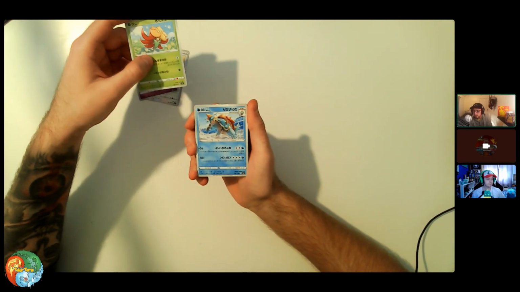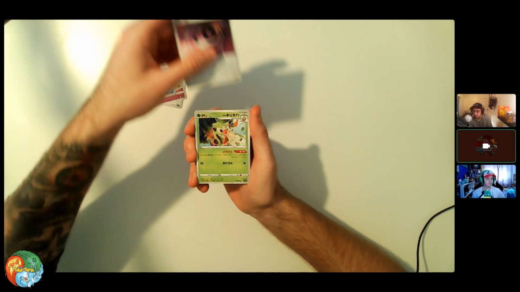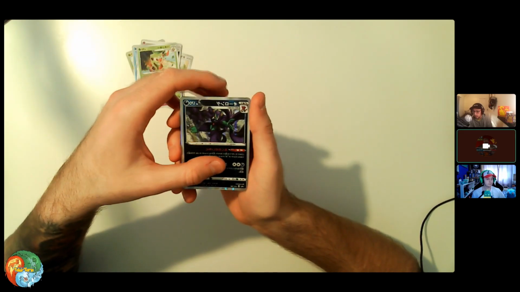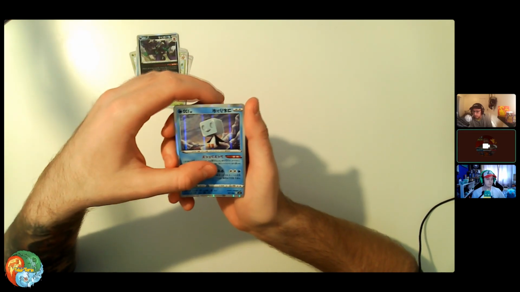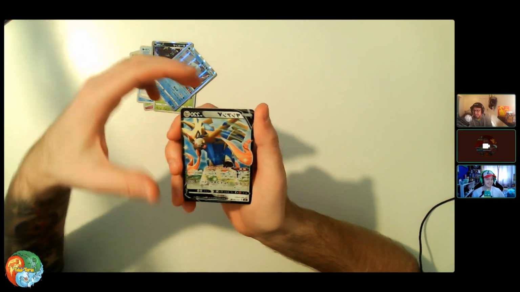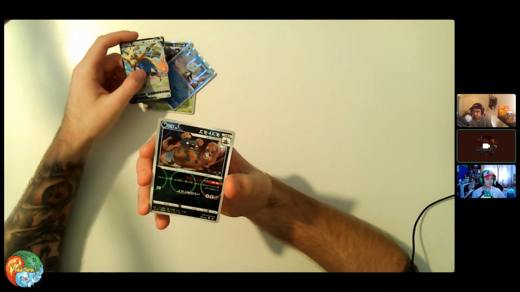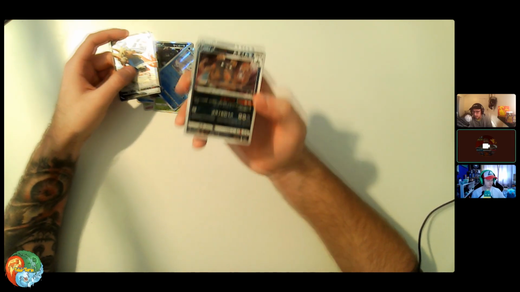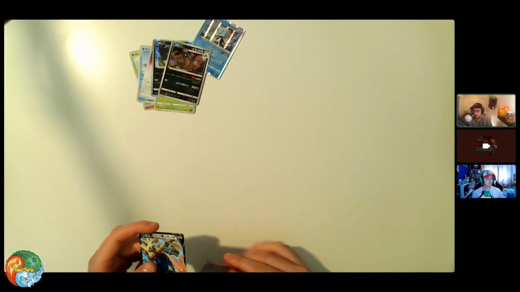That's a Gossifleur. See, Gossifleur. Dreadnought. Psychic Energy. A Thwacky. A Grimmsnarl Holo, an Icehead Penguin, a Zacian V, and then a Garbodor reverse. So we'll sleeve him up.